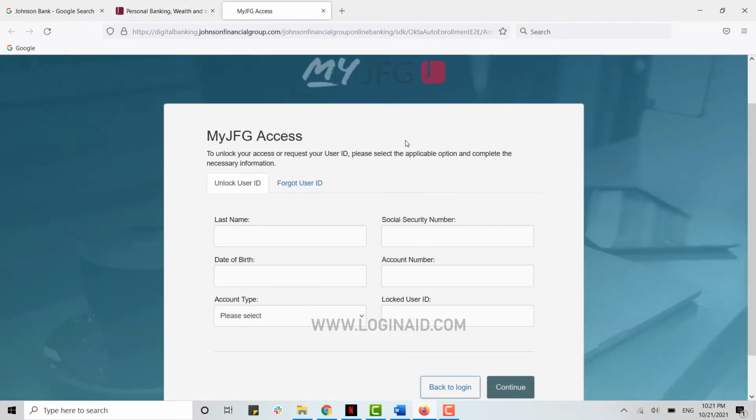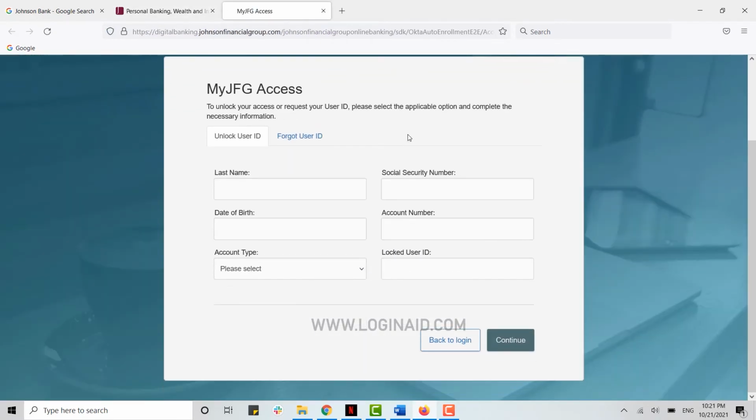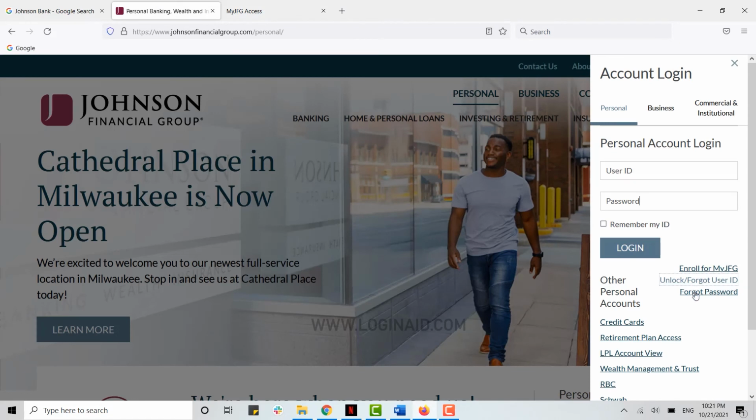Now once you open the forgot user ID link, here you provide all the details that have been asked of you and click on continue. And with this, the bank will provide you further details on how you can recover your account. It's a similar process for password as well.